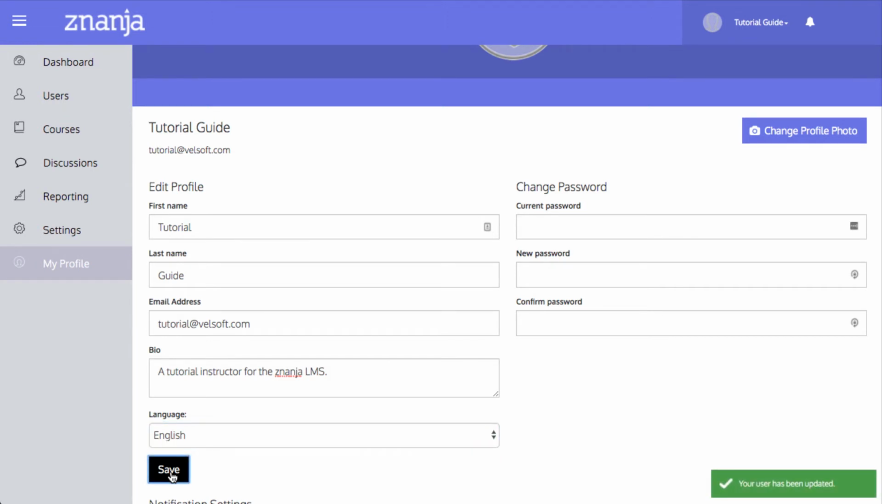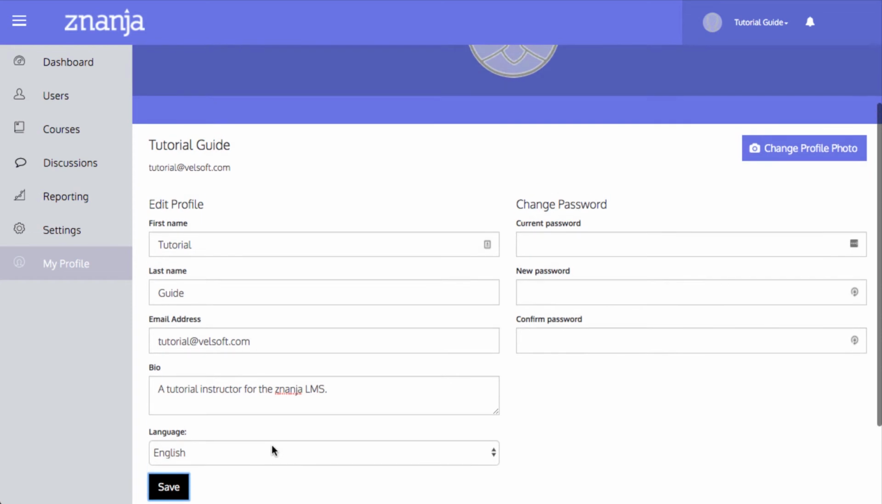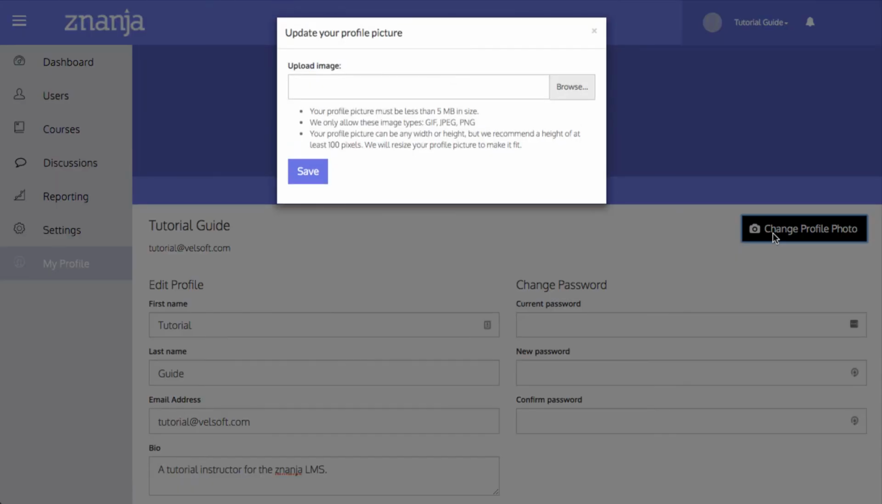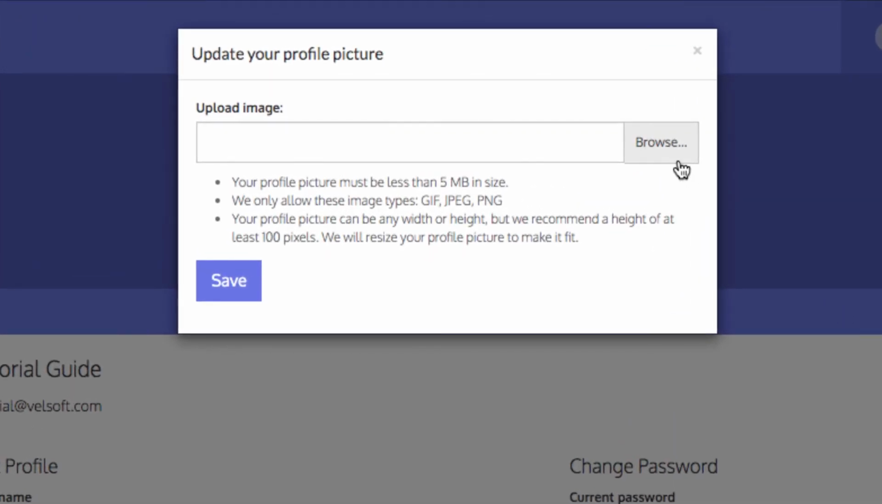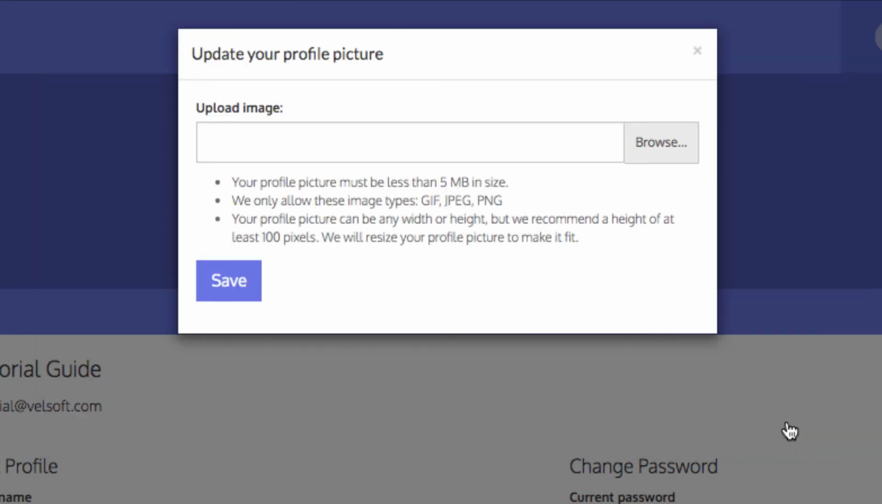To change your password, type your changes under the Change Password heading. To change your profile picture, begin by clicking Change Profile Photo. Go to your picture file, and click Open to upload the picture. Click Save.